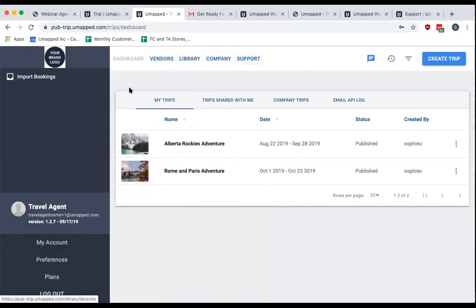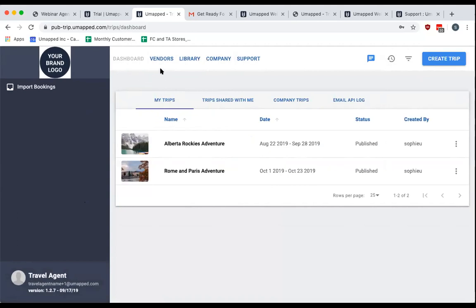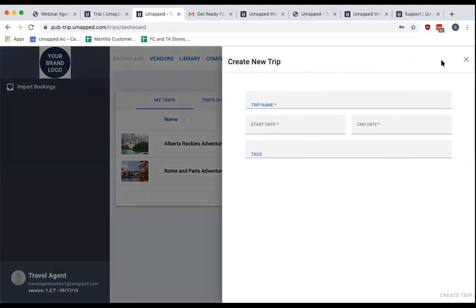Looking at these tabs at the top, the vendor and library tabs are covered in more advanced webinars and allow you to save profiles for various suppliers, as well as content for guides and other templated notes. And I would also like to highlight the support portal. By clicking on support, you can gain access to our online knowledge portal or send questions or feedback to our customer success team. So let's click on the Create Trip button at the top right corner of your dashboard to start the trip building process.